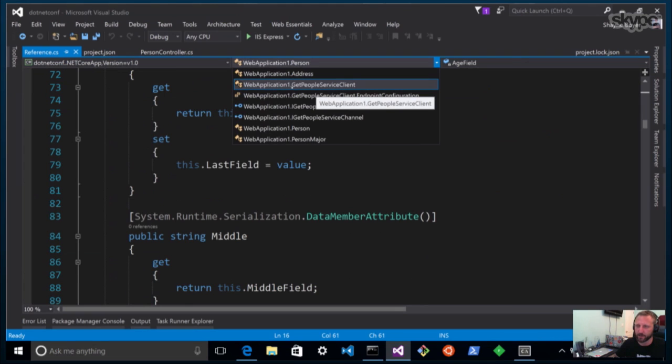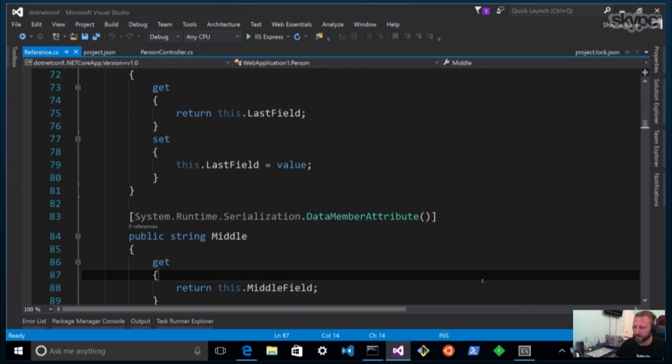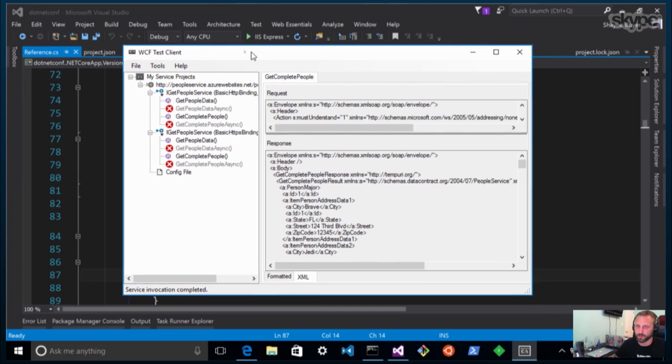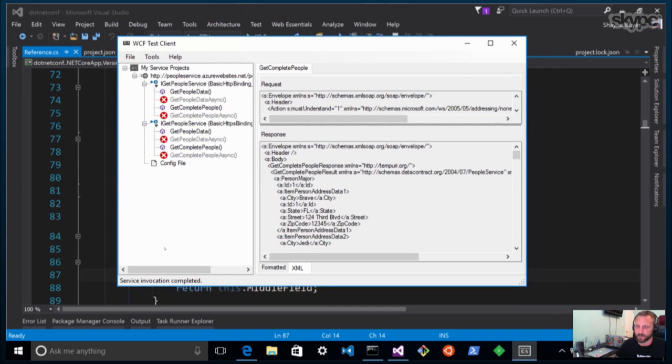It does generate our get people service client, which I'm going to use to call from the service here and thin some things out. Now, just to get an idea, I don't know if anybody's familiar with this little icon or this tool here. This is the WCF test client. It still does exist on Windows 10.